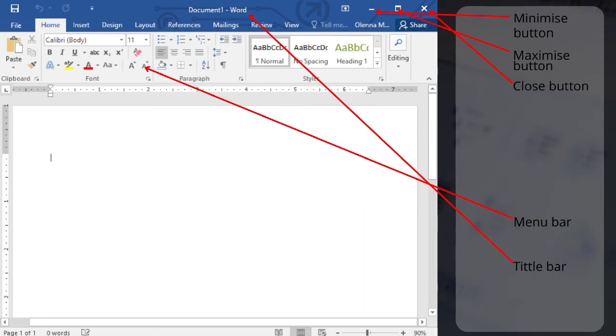The next one there that I pointed out is the close button. The close button has a symbol that looks like an X shape. It's located at the top right corner of the title bar, to the right of the maximize button. It is used for closing open programs or documents. So if you want to leave the Microsoft Word or any other program, you just click on the close button and it will take you out of it.